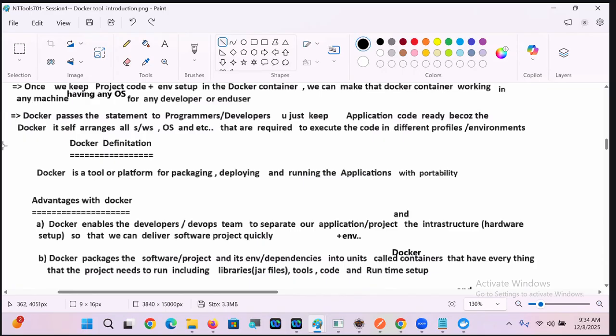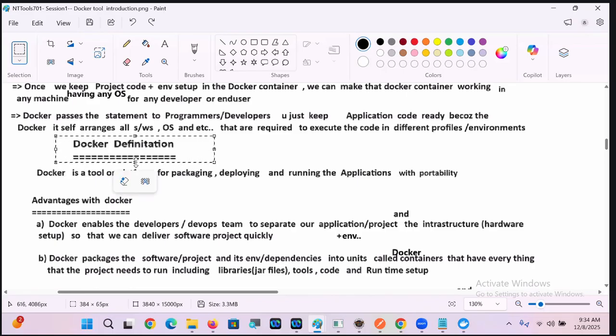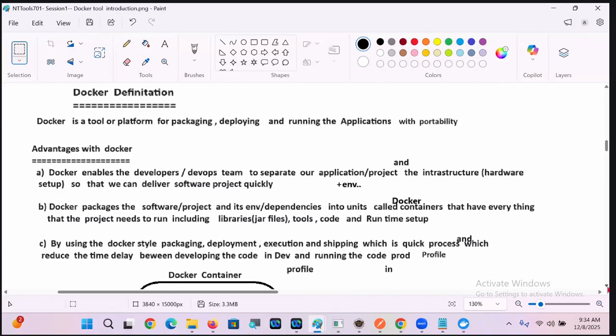Super. Docker definition. Docker is a tool or platform for packing, deploying, and running the application with what? Portability. Are you getting my point there, guys?